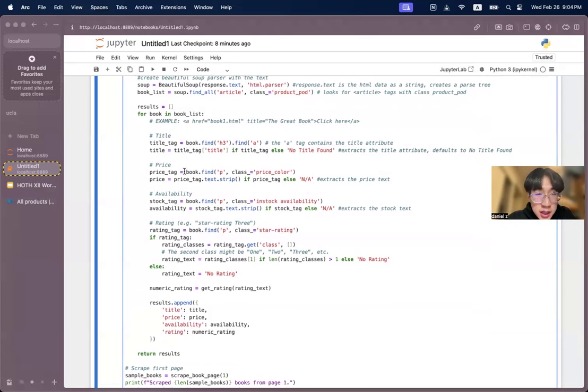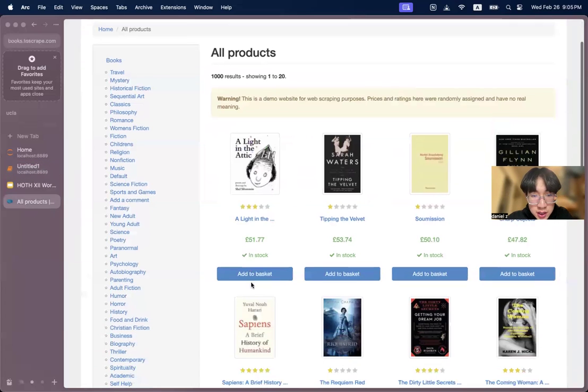And for the price tag, we basically do the same thing. Find the p tag, where the class is price color. The price is actually displayed on the website, so this will find the prices displayed on the website. It will be this actual direct text.